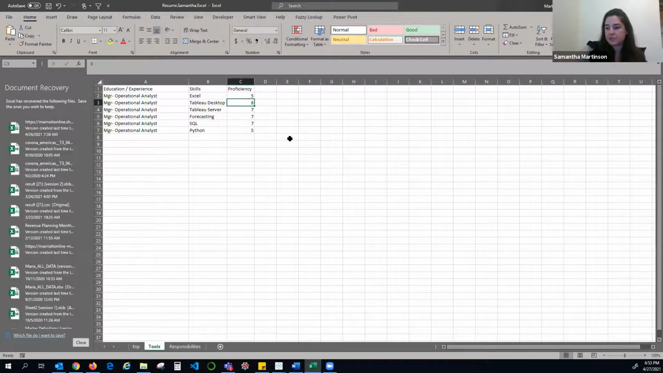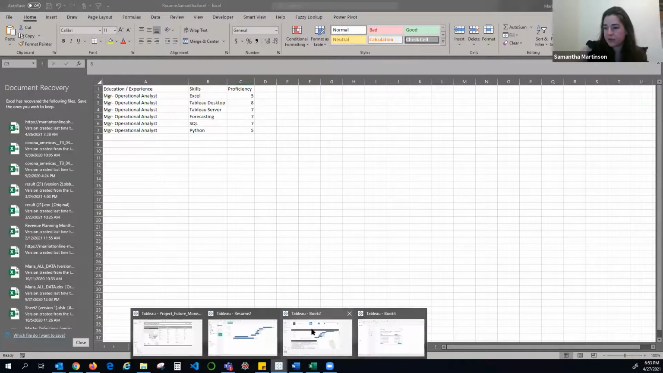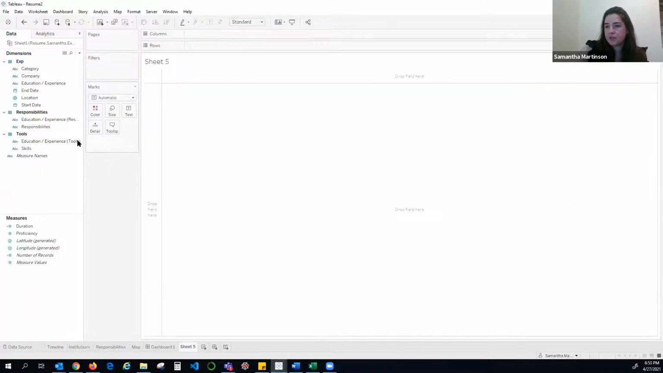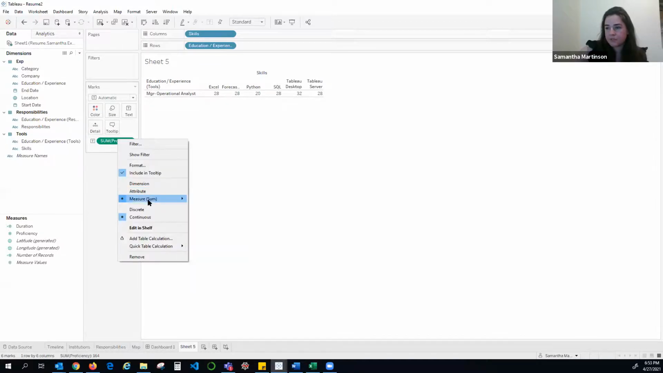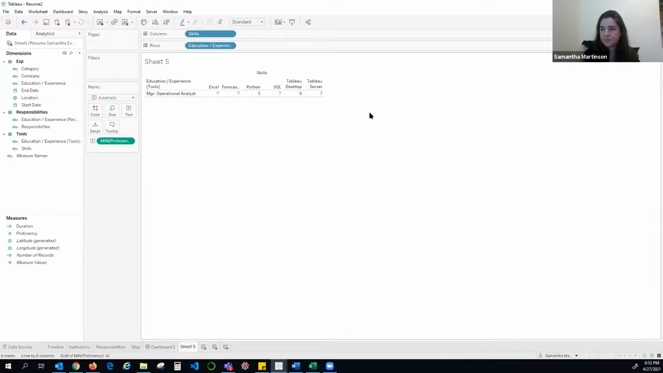There's a lot of things that we could do that isn't me just playing around with that one sheet. We can go in and hide my nulls and then say that I do want to show the proficiency without the sum. I don't want the sum. So this is now a direct correlation of my actual skills and the job title that I had. Again, I only filled this out for one job.